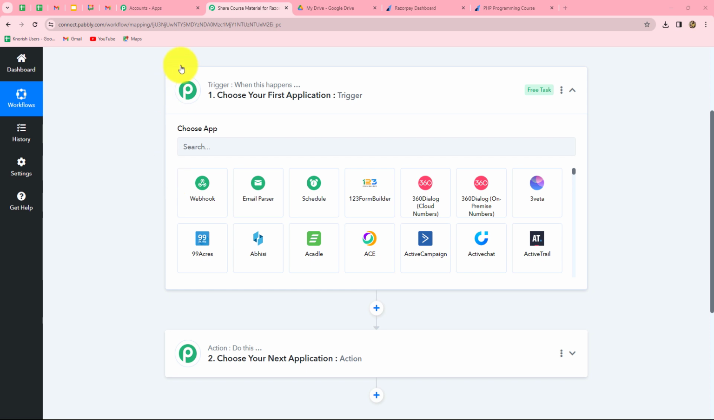Whatever we select in our trigger is going to command the entire workflow, and the actions are going to follow that same command. Therefore, we can have only one trigger in any workflow, but we can have as many actions as we want. Let's suppose here in this workflow, we are taking Razorpay as our trigger and Google Drive, through which we are going to send the course material to our user, in our action.